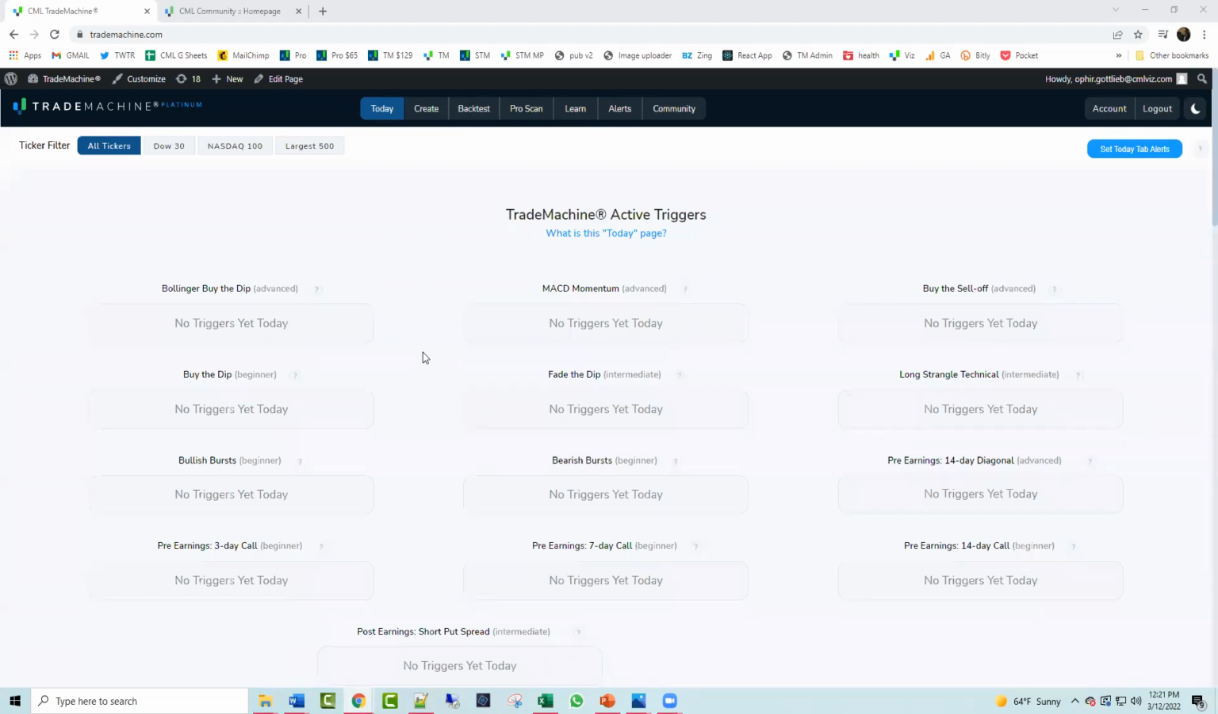Roughly speaking, if you're brand new to TradeMachine, the Today tab is where you land, and it shows you trades that are triggering on the day. Now, that's a lot. Which trades? Why are they triggering? Why do I care? Absolutely. We got to get into TradeMachine.